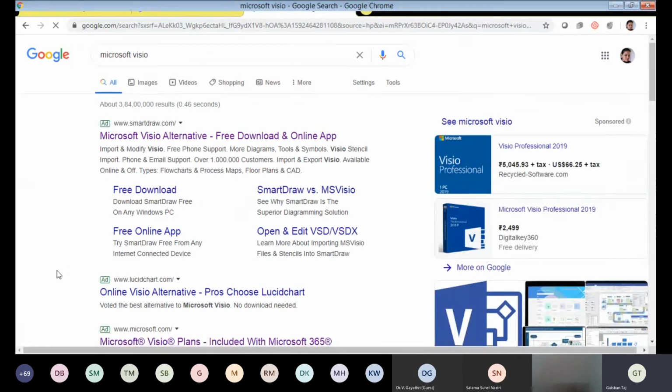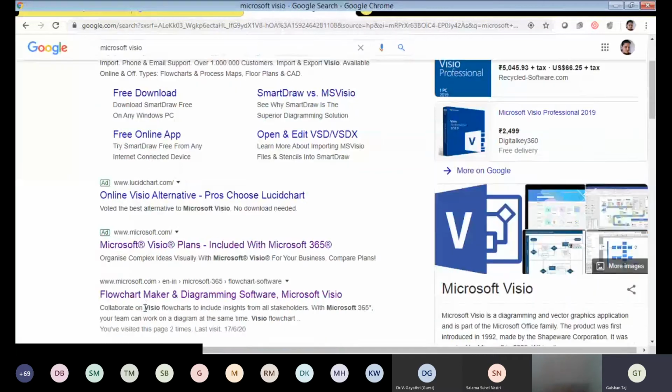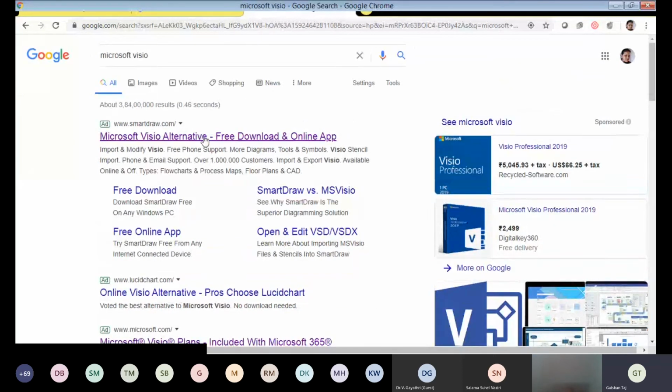Then you will get two types of results. First one is Microsoft Visio Alternative, smartdraw.com. So that will also come. So I want to show you that also. Another thing is here, Microsoft Visio plans. Okay. So let me go one by one.